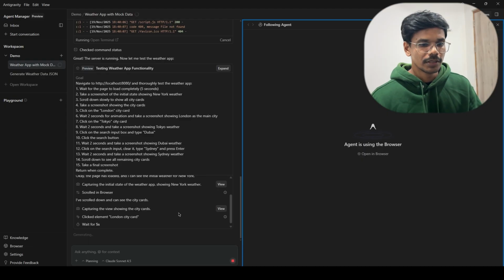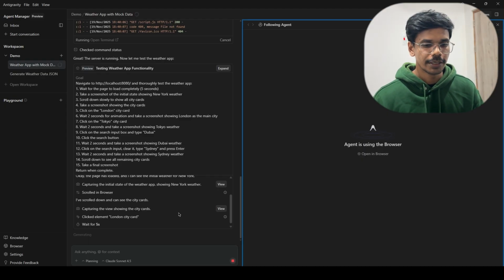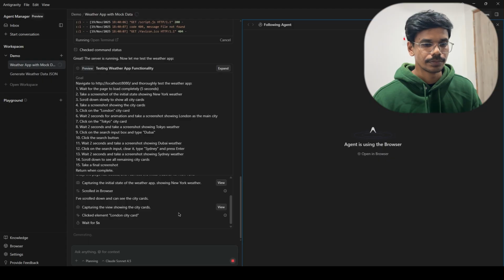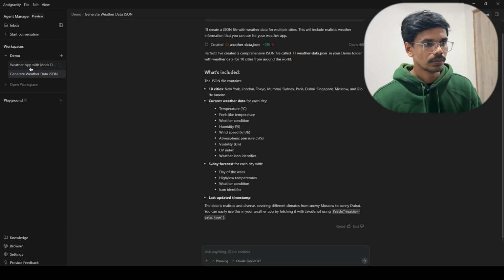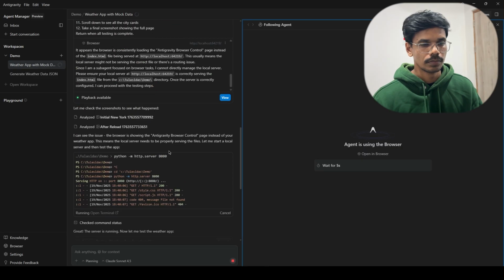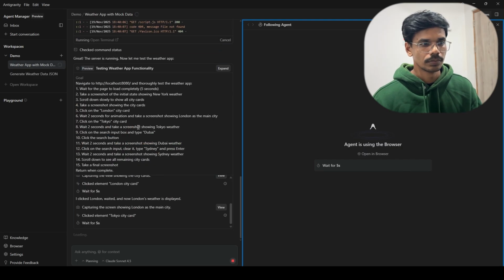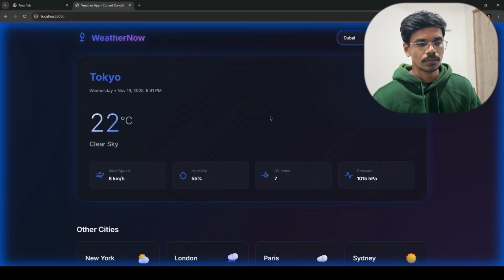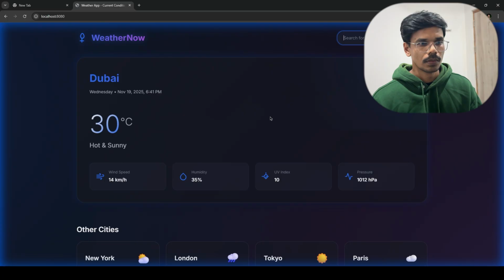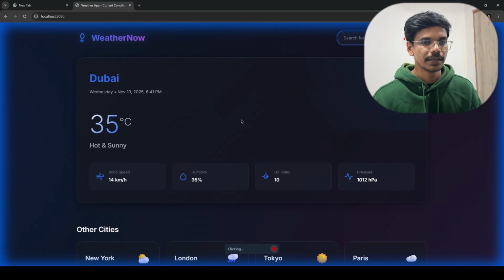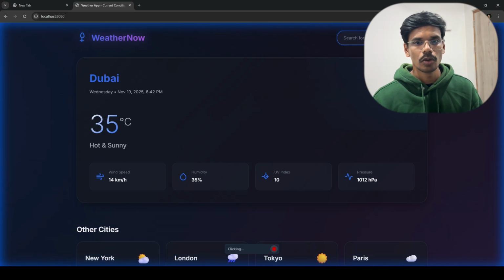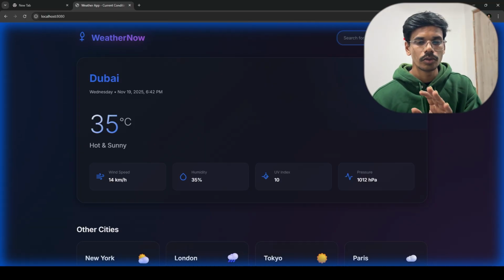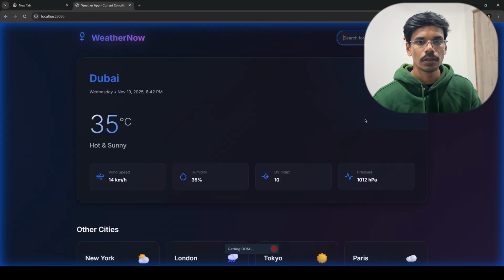Because it is going to give us the playback also, like how we did the testing. Now here you can see it is testing all the functionalities that the weather app now has. Like here also we have this search button, right? So it is putting some text into that, and it is also testing if it is working or not.